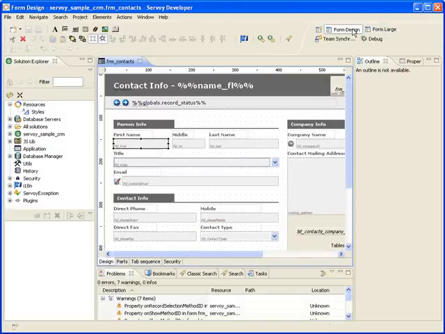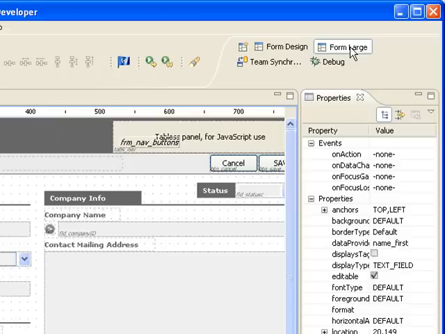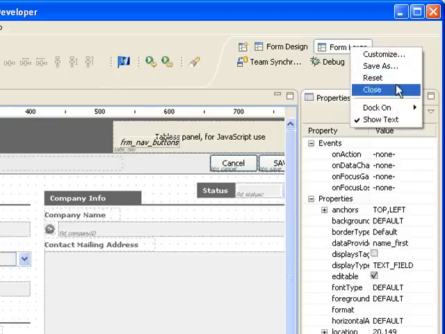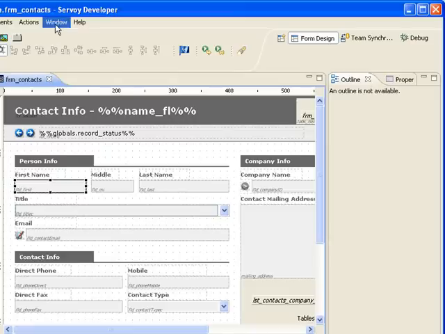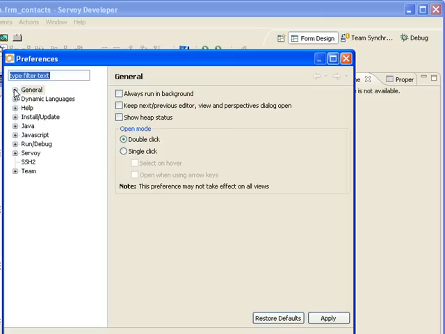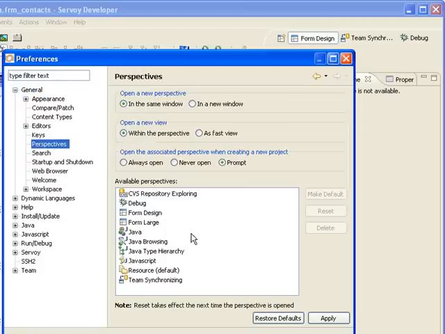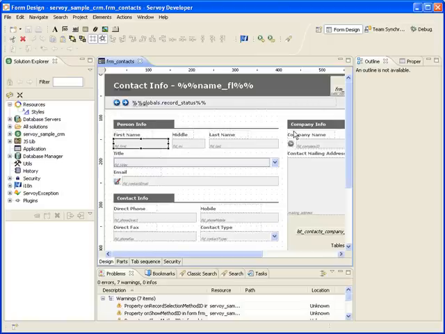So let's just say now that we've decided we do not want this perspective anymore to be available. We can right click on Form Large, click Close, and now it is gone. We only have the Form Design perspective. To get rid of it permanently, we go to Window, Preferences, select General, Perspectives, and the Form Large, and click Delete. Now it is gone from our list, and it's gone for good.